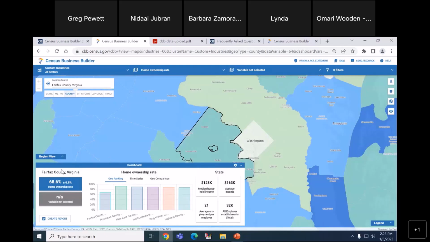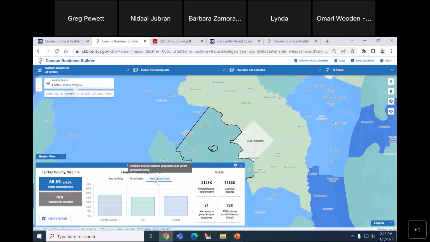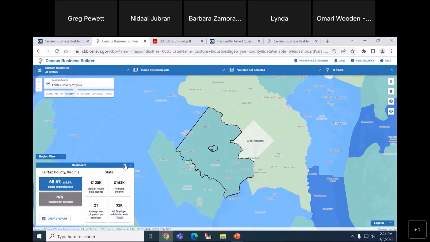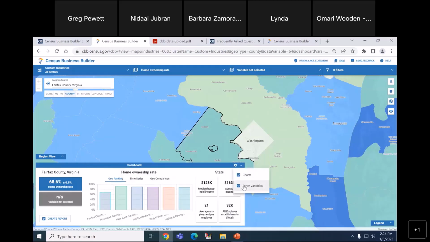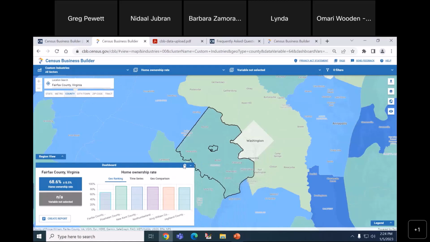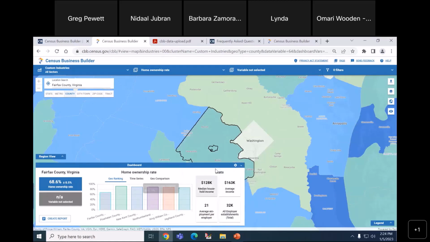In most of the data points that you'll see, you'll be able to see geo-ranking, time series, and geo-comparison. Sometimes that's not available, and that may be because of what geography level you're at, the industry you may be selecting, or even the variable. Okay, you can still customize the dashboard. You can either get rid of charts or not, and you can also cut away the other variables. So most of the things in Census Business Builder are customizable. So now let's go to the region view. And are there any questions on that?